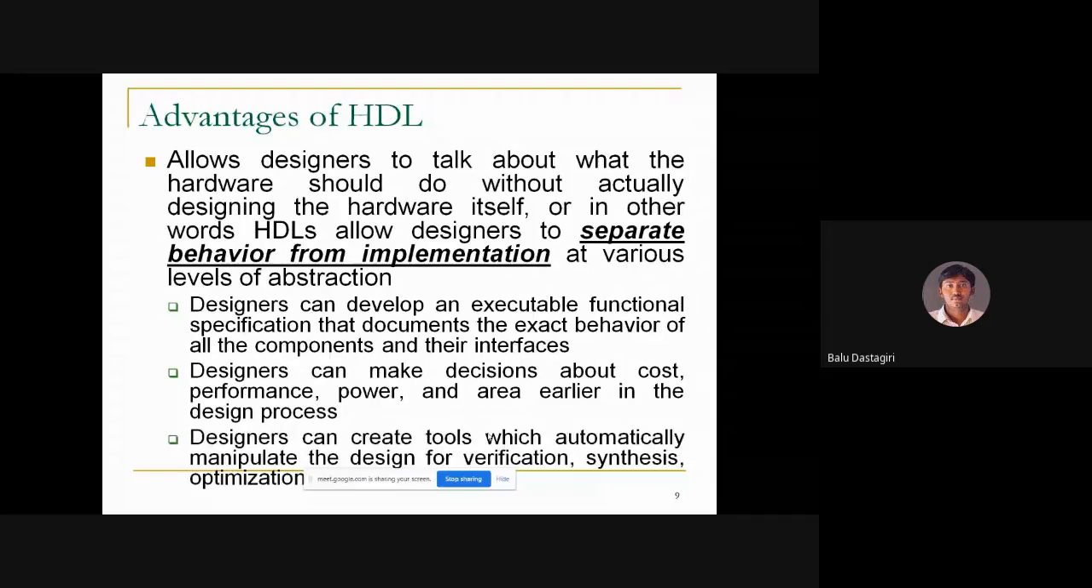If you are going for the SPICE code, you cannot describe at various levels. Only at the transistor level and their interconnections can you describe in the SPICE code, but you cannot describe it at the behavioral level or the data flow level. So that is the disadvantage of the SPICE code, and it is the advantage of the HDL program.